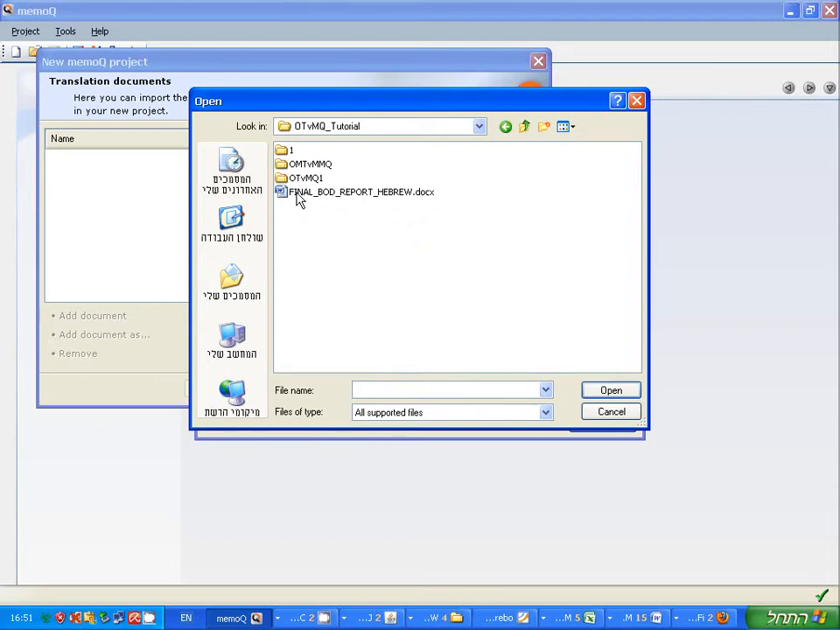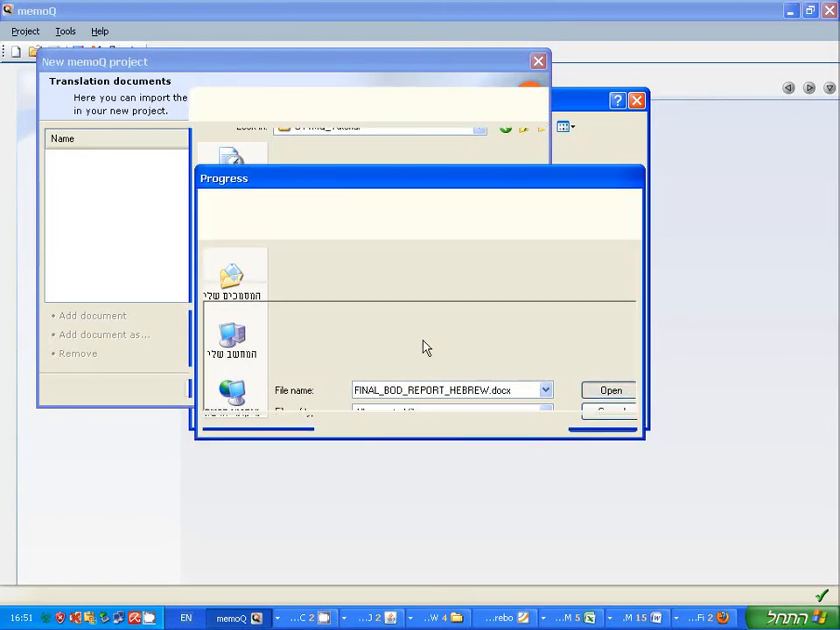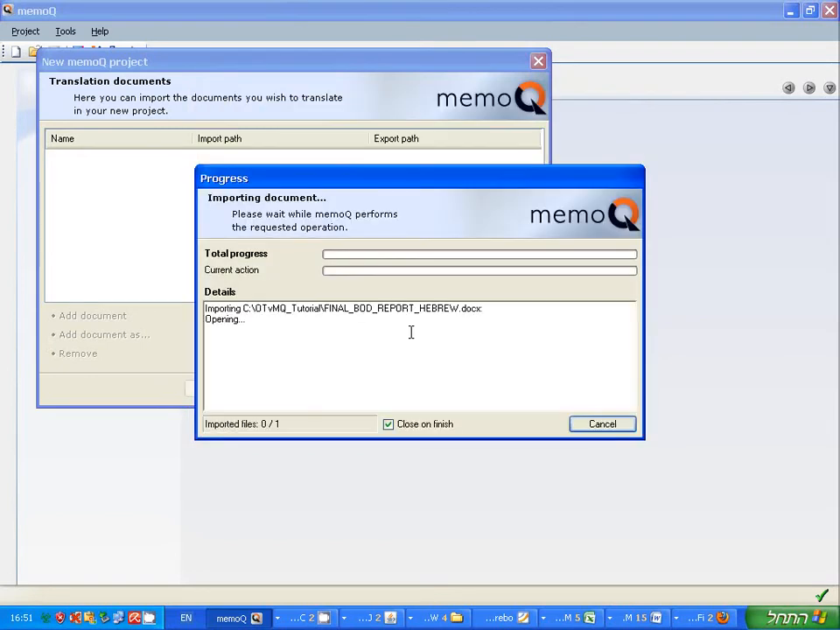Anyway, here we are. This is the final document that we've already loaded into OmegaT. Now we're loading it into MemoQ. Open. Okay, so MemoQ takes its time now to do the operation. It's loading the docx that we've already loaded in OmegaT. We will see what it does with this.